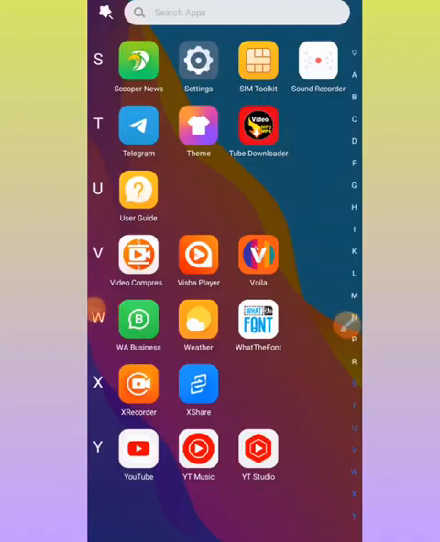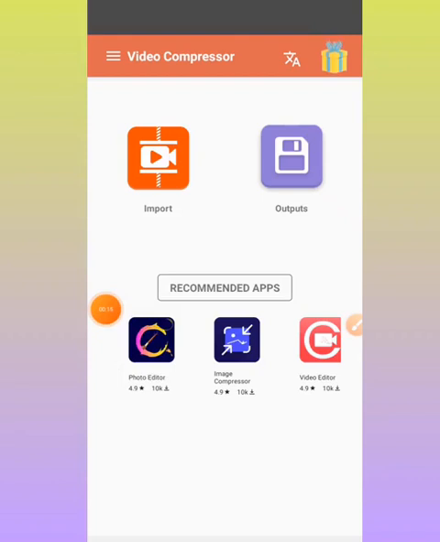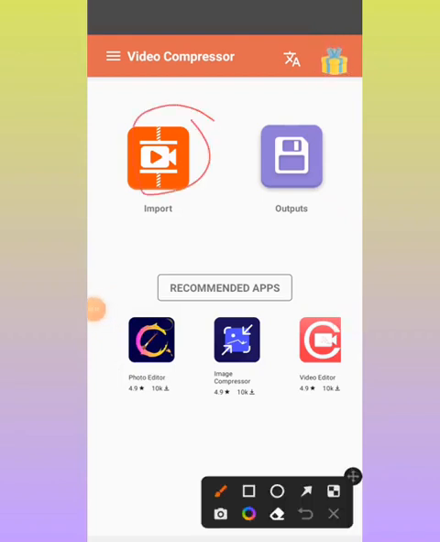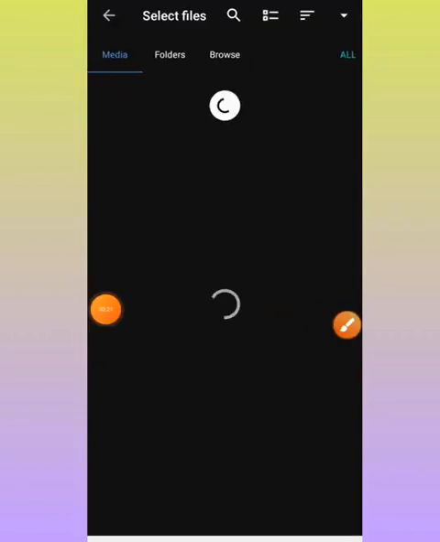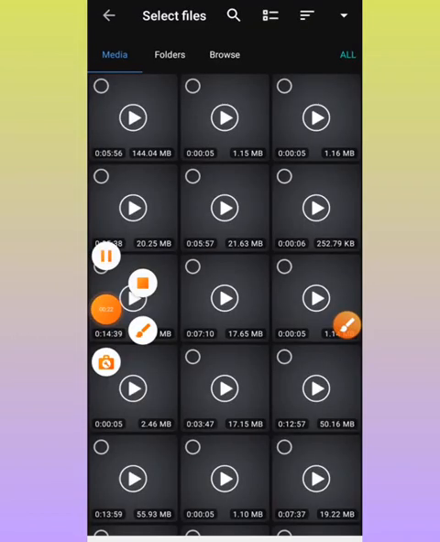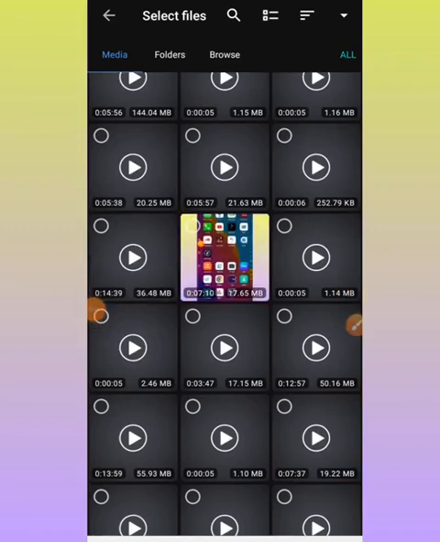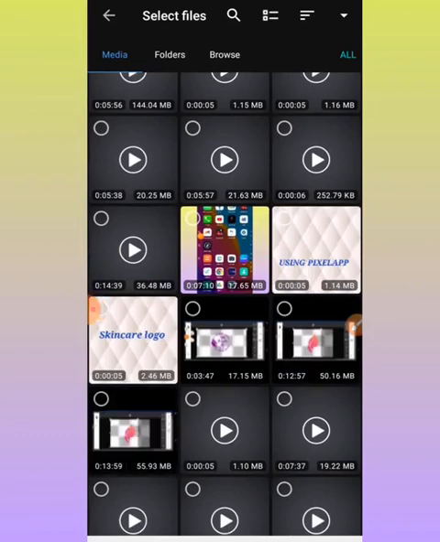Okay guys, I'm going to use video compressor. Open your video compressor app. Once you open it, you are going to import here. Imports. Then I take you to the gallery. I will select a video, look at the file size of this.